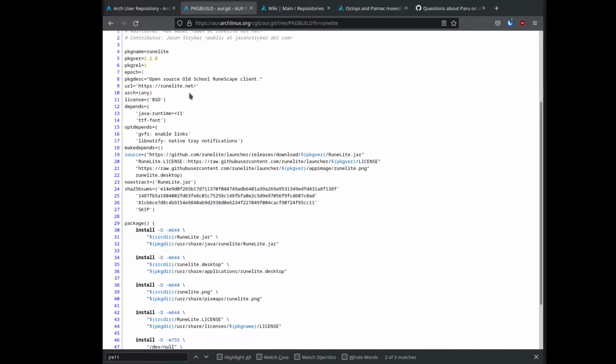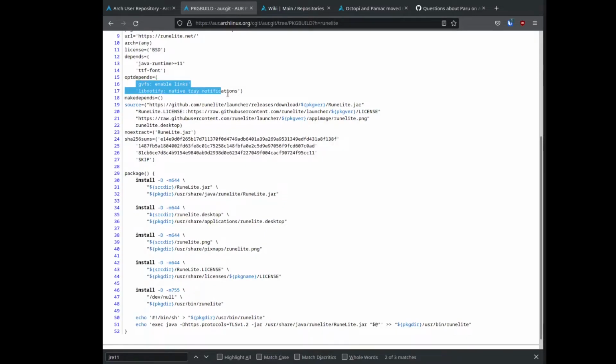The license, its dependencies: Java runtime less than or equal to 11, and TTF font, which we're going to deal with later. For these dependencies, we would actually have to go to the AUR, but we're not going to do that in this video. It has no make dependency, so we don't have to worry about that.